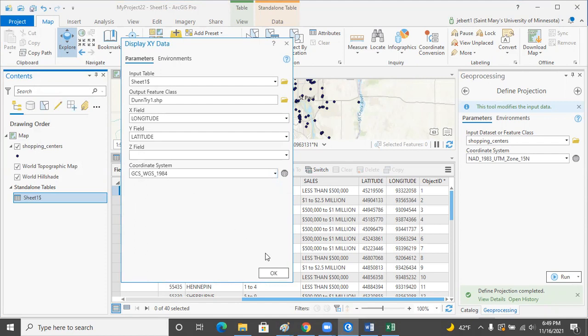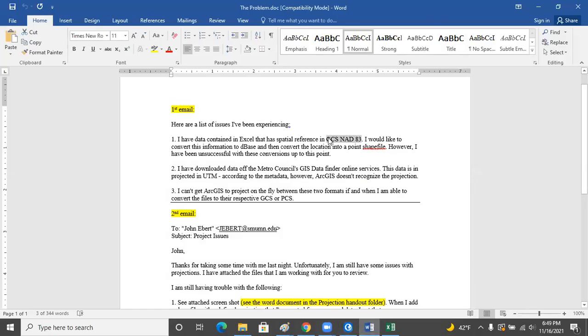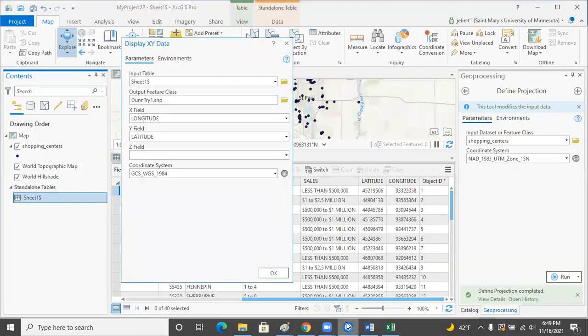So the 84 version will be a little bit more updated, and that's fine to use somewhere. For some reason I can't seem to find that in Pro, but it should be there for those of you who have used desktop in the past. Let's go ahead and say okay.